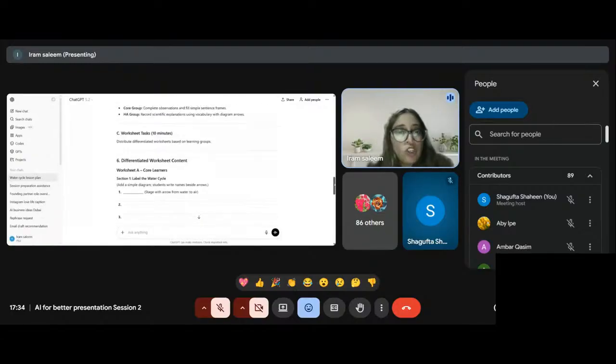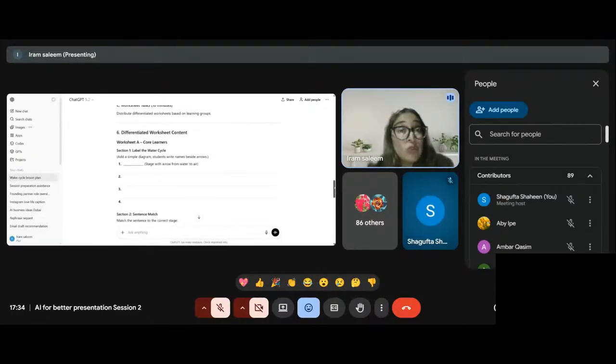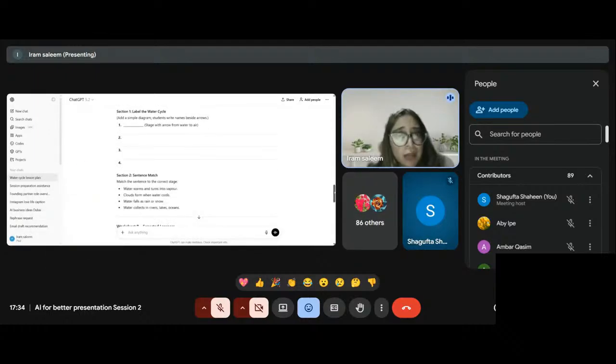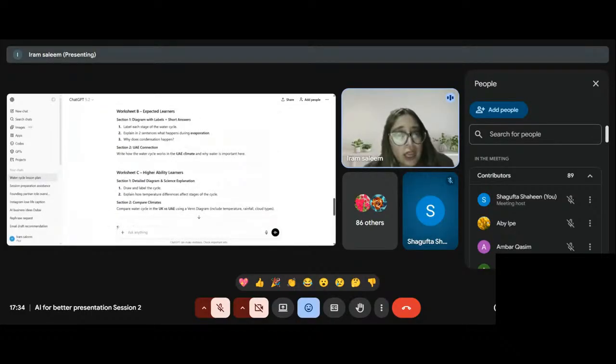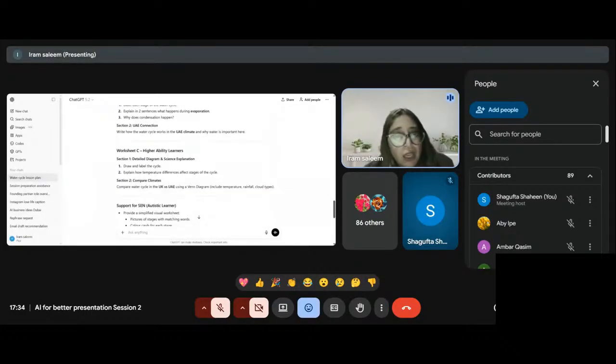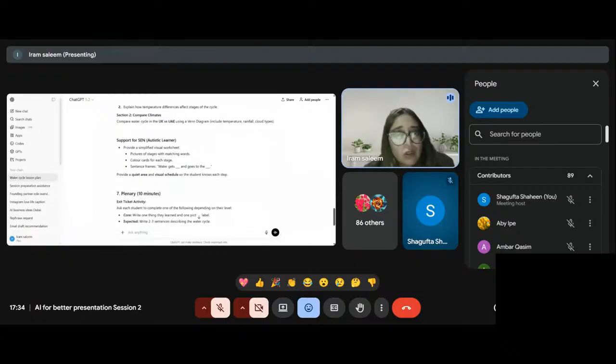Okay, now here is the worksheet task, 10 minutes, an individual task of 10 minutes. Differentiated worksheet: the first one for the low ability is filling in the blanks, label the water cycle. Section 2 is sentence matching, and the next, the higher ability learners, will have detailed diagrams and so on. The content is provided.